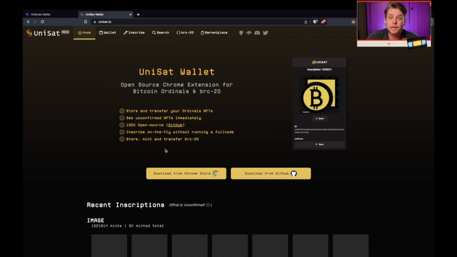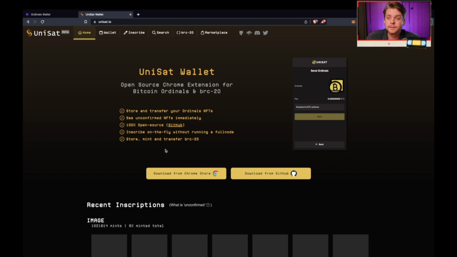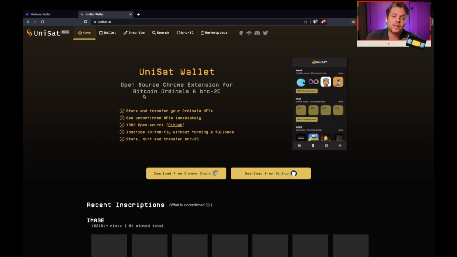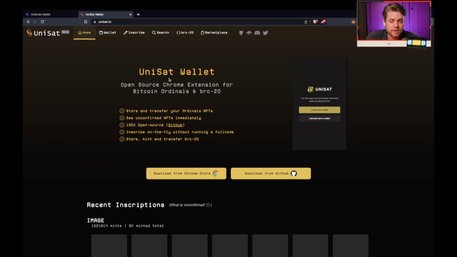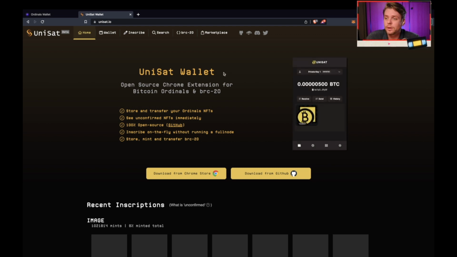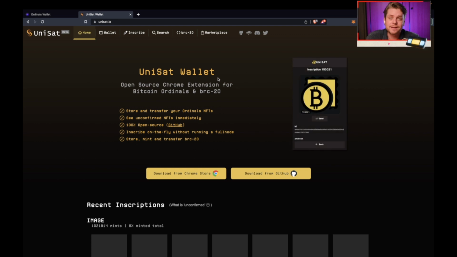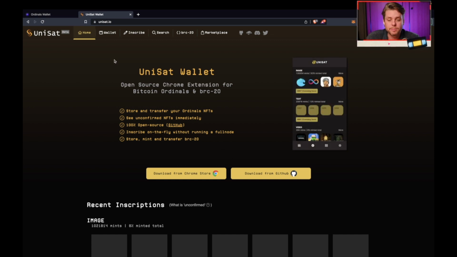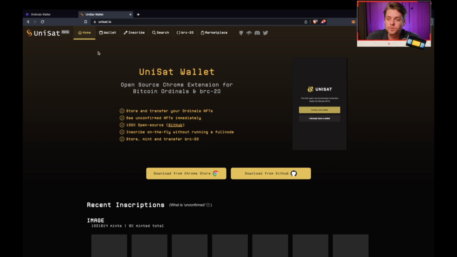The first thing you're going to need before we get into the bitmap tutorial is a Taproot wallet. This is what I recommend that you get. This is called the Unisat wallet. Go to unisat.io and download the wallet either from the Chrome store, or you can download it directly from GitHub. This is an open source project, which is fantastic. You always want open source with your wallets. So I highly recommend Unisat.